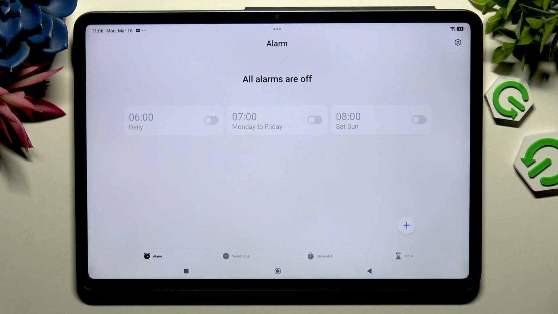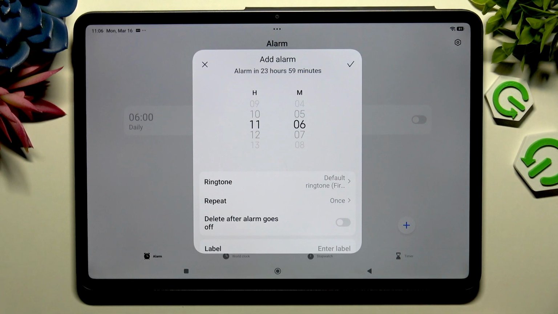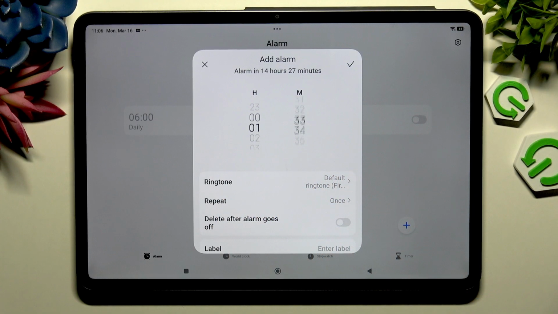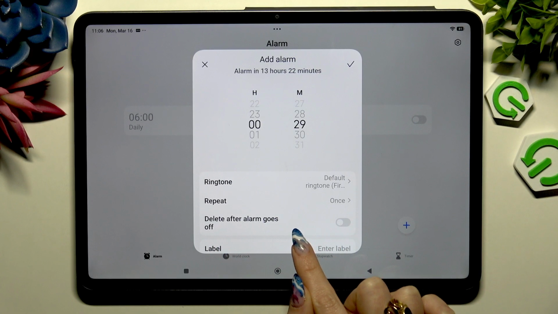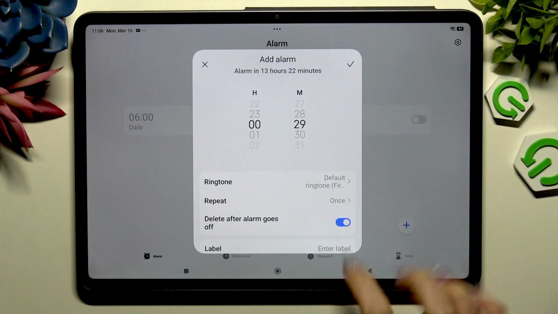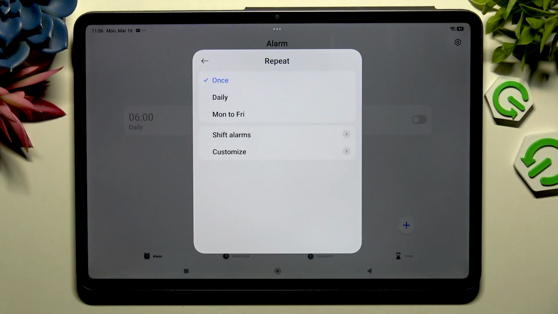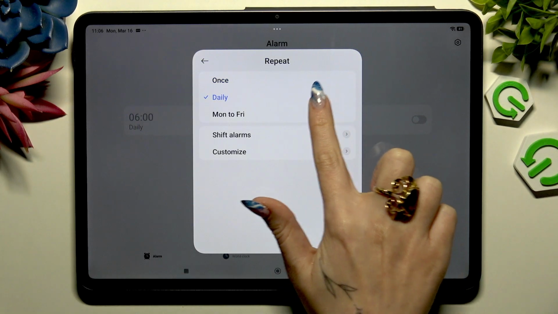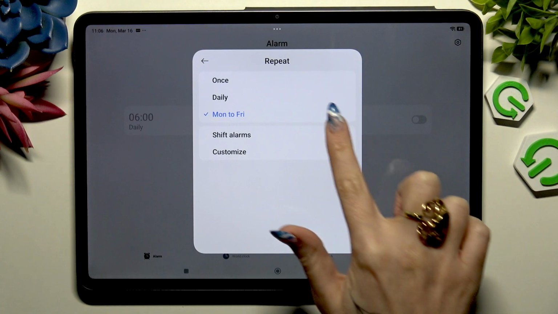Following that, to create a new one, use this plus at the bottom right one and begin by setting up an hour at the top of the pop-up. When you're ready, but you want to use this alarm only once, you can enable this option called delete after alarm goes off. If you want to use it more than once, click on repeat and pick the best option for you. Once, daily, Monday to Friday, shift alarms.